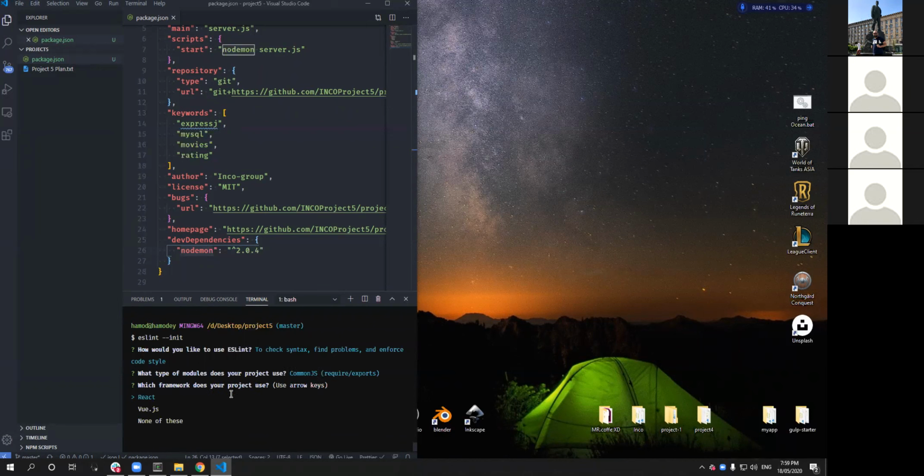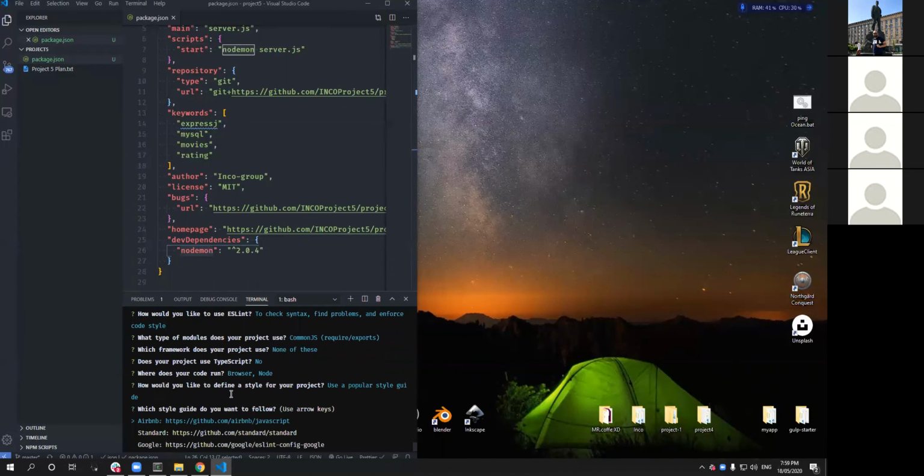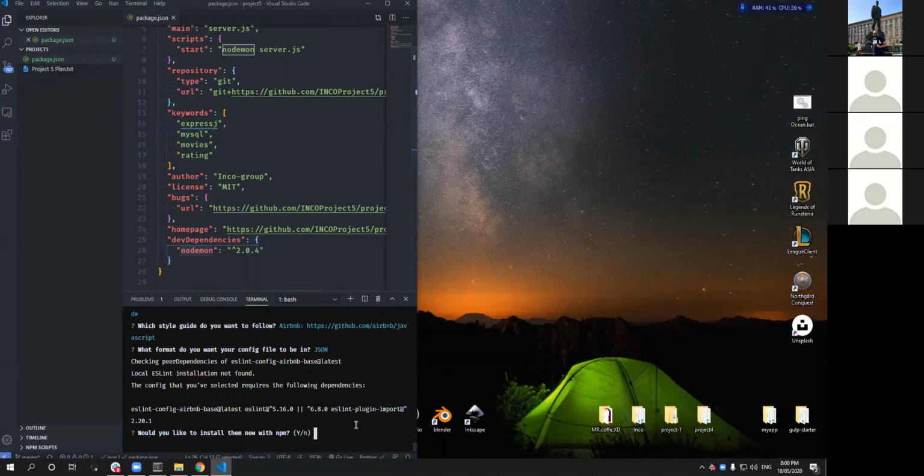Do you use React, Vue? None of them. Does your project use TypeScript? No. Do you use it for browser and Node? Yes. Use a popular style guide? Yes. Which one? Airbnb. What's the extension of your file? I like to use JSON. Would you like to install them now with npm? Yes.